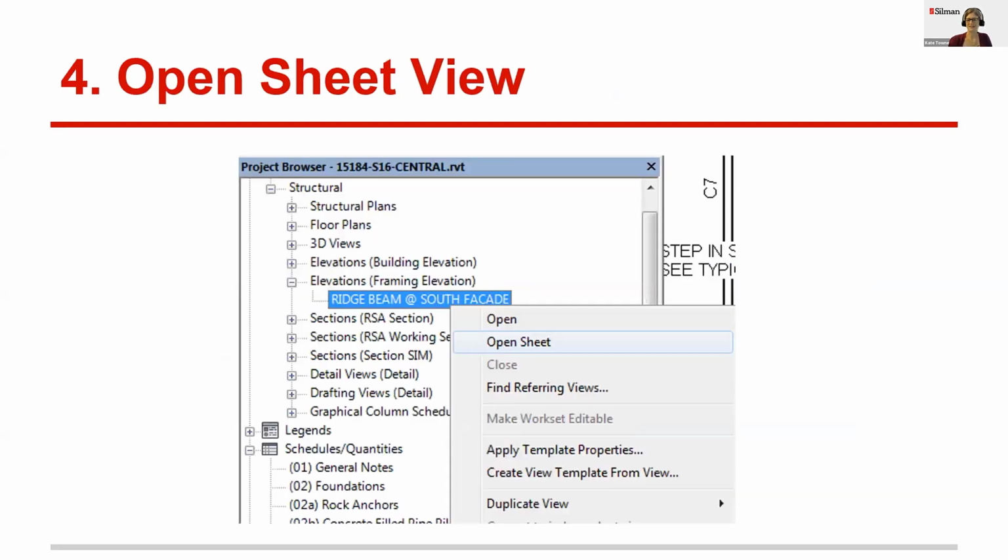Now, the flip side of this, you've got a sheet view, or you have a view, and you're wondering, where is this on a sheet? Project browsers get really long, especially depending on what discipline it is, there can be a lot to scroll through. So scroll less, right-click more. If you right-click on a view name, you'll be able to open the sheet that it's on. If that view is grayed out, it means it's not on a sheet yet.